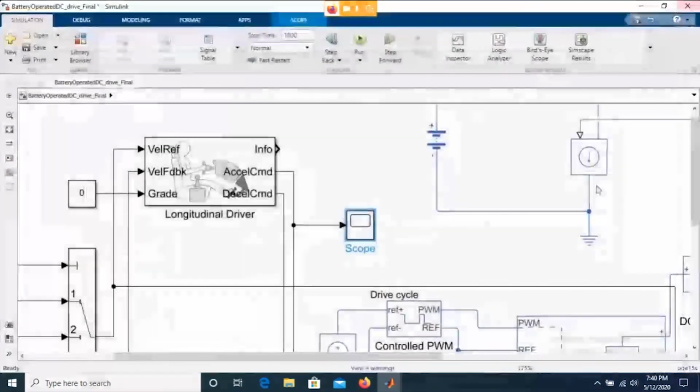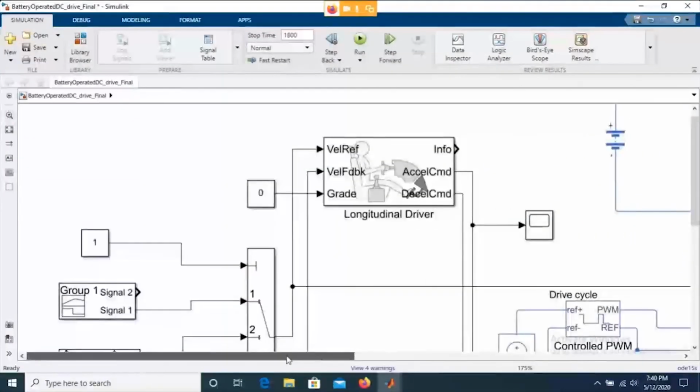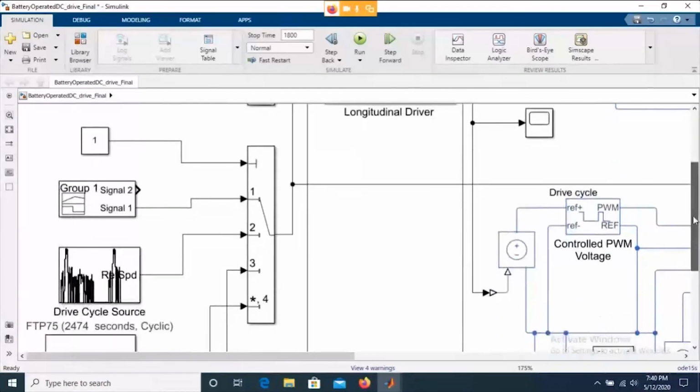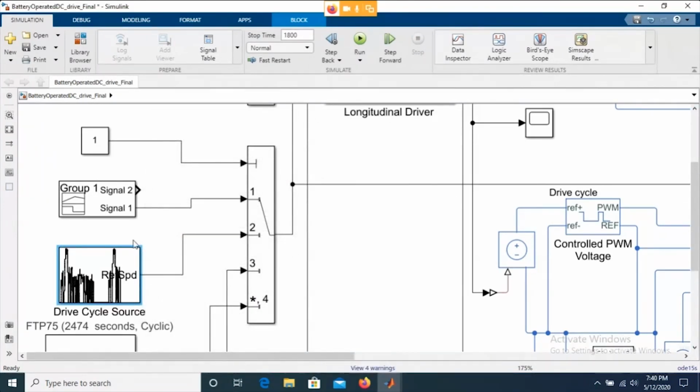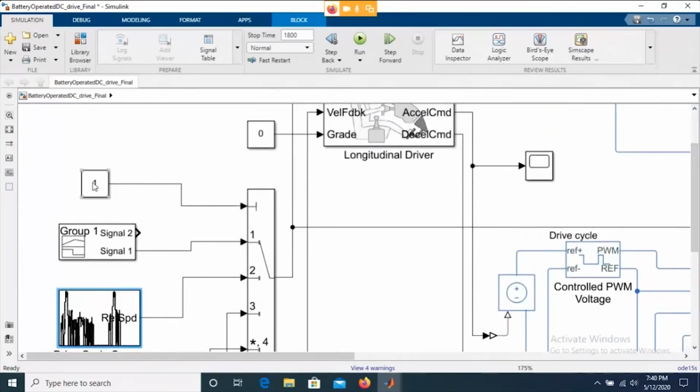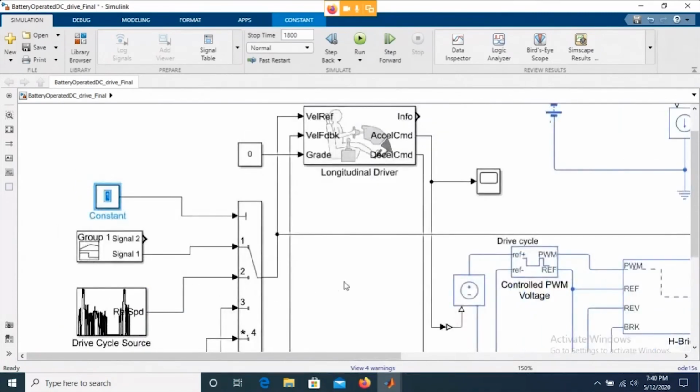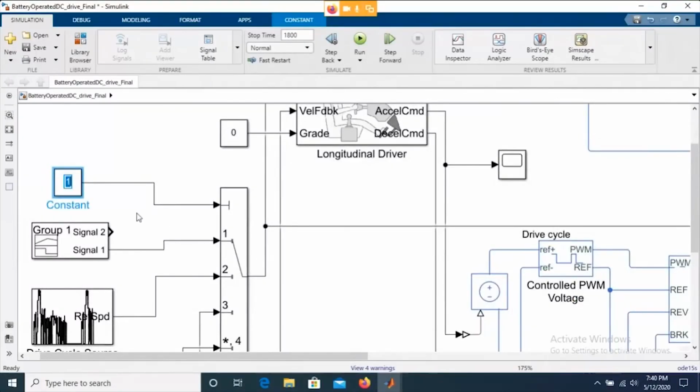So now let's check out what is happening when we connect this drive cycle. If we have FTP75 and want to connect this and see what is happening, let me change this and visualize what will happen for the second drive cycle source. So this is 2 and I'm going to simulate again. I'm going to end the session now, because the simulation is going to take 1 or 2 minutes. So let me finish my presentation.